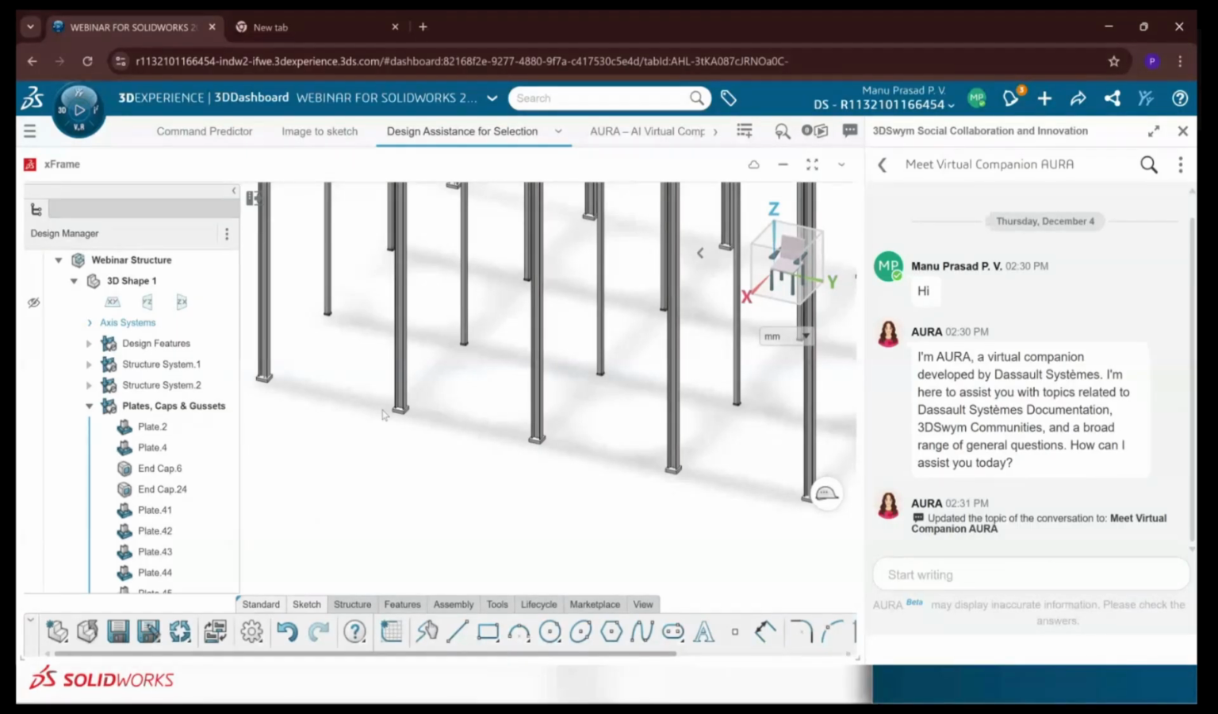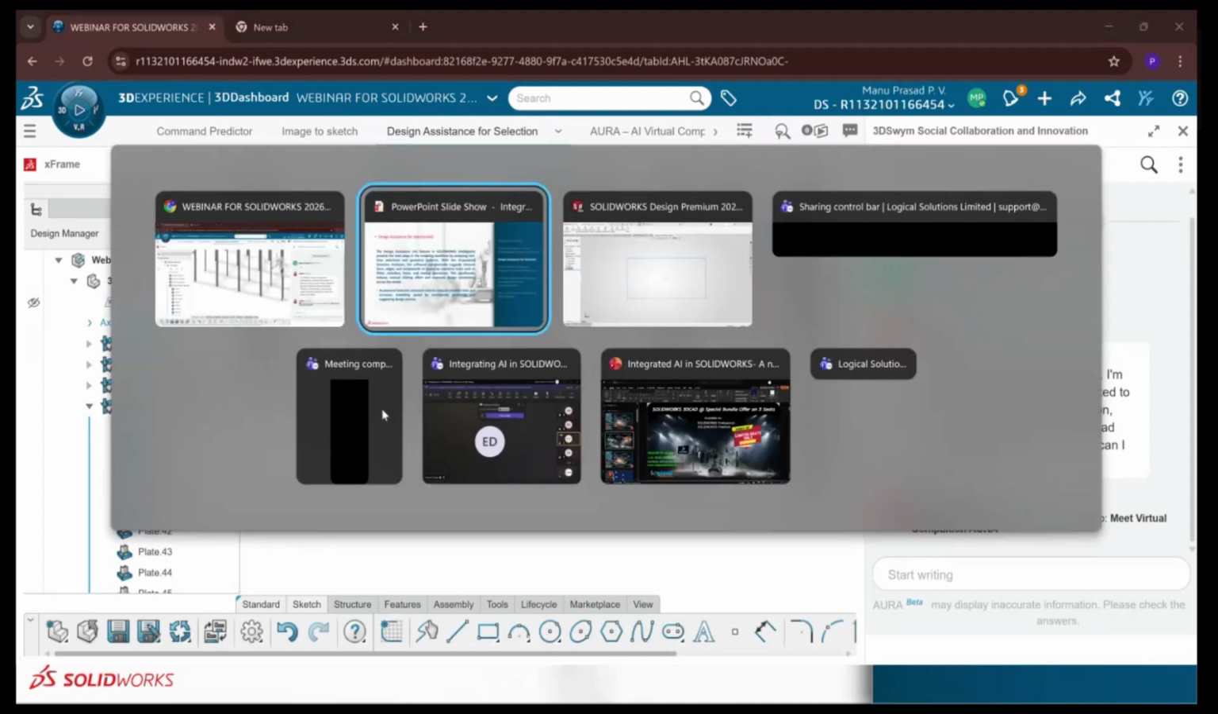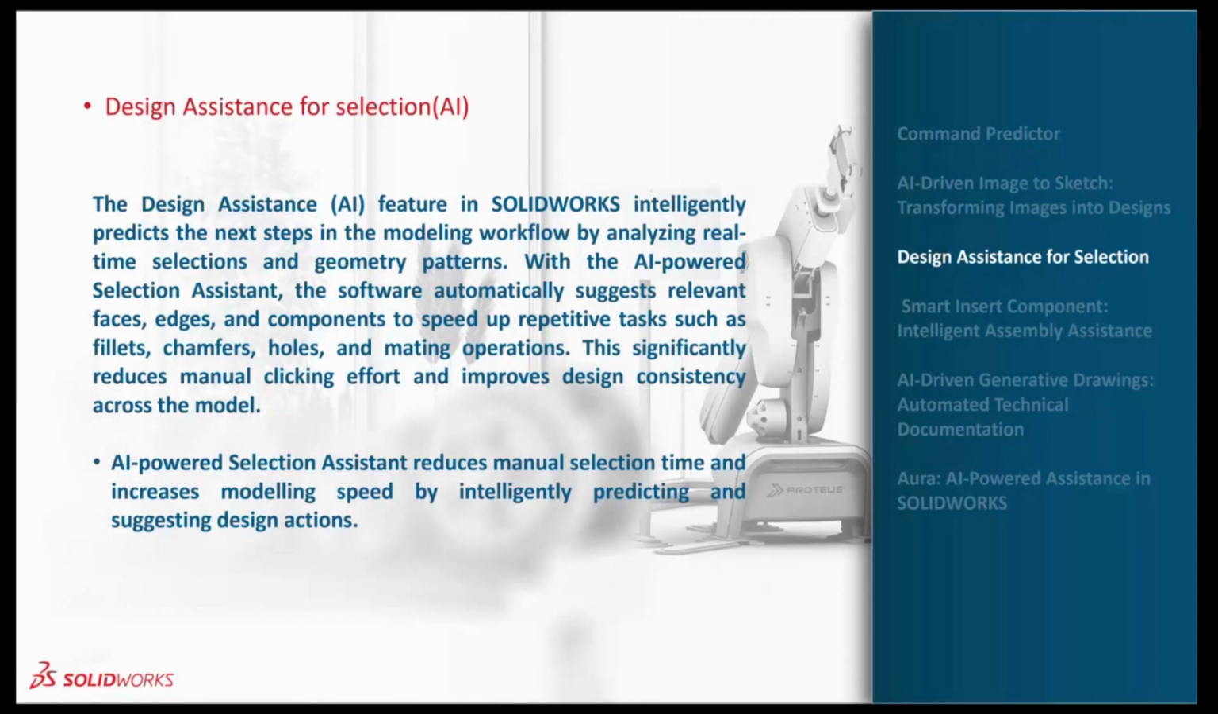So like this, it will ultimately save a lot of our manual effort for creating multiple end caps or gussets, these kinds of things. You don't need to do linear patterns or mirrors, all these things. By using these design assistants, we can easily use this option. As I told, this option is also with the X-Frame, the cloud-based X-Frame application. It is not with the SolidWorks desktop license right now.